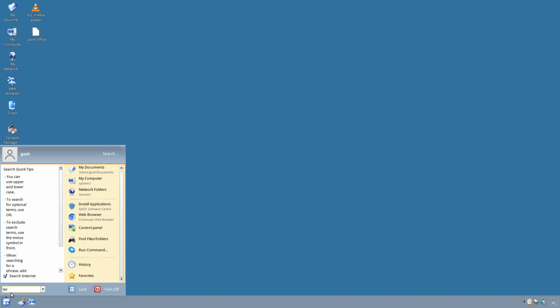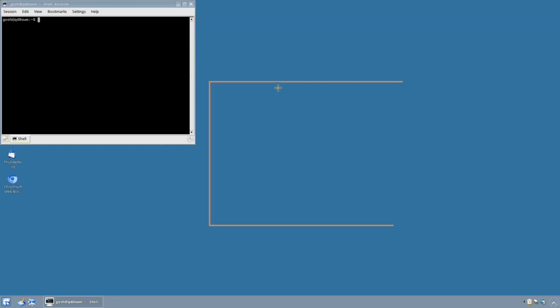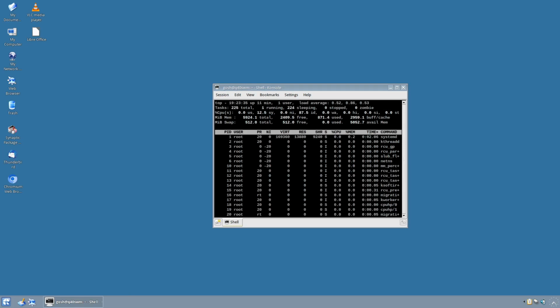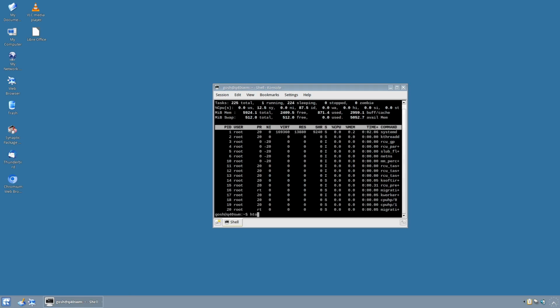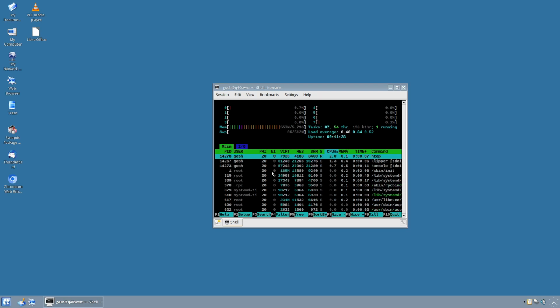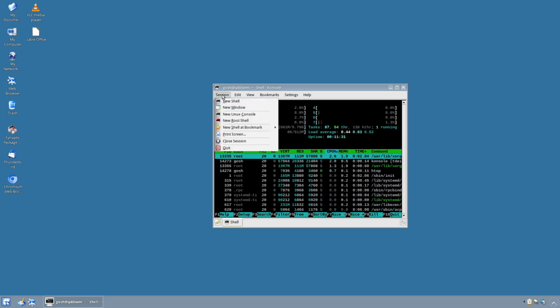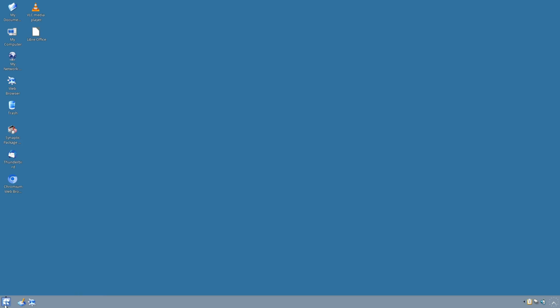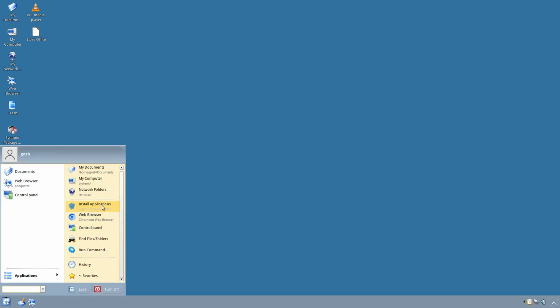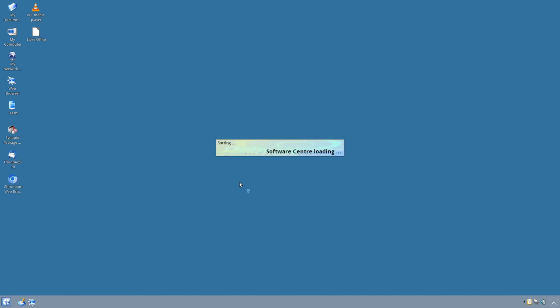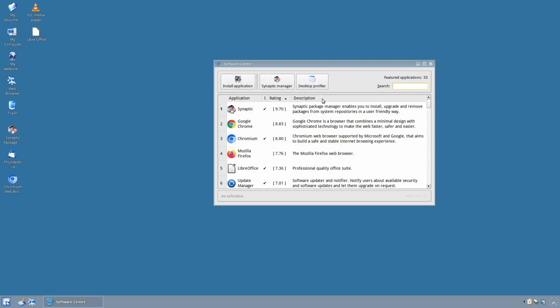So let's just get a terminal quickly. Terminal, and I'm just going to do htop rather. And I'm using 557 megs of memory, which is not bad. Okay, so taking a look here, of course, we've got some applications, the software center, which we looked at earlier.